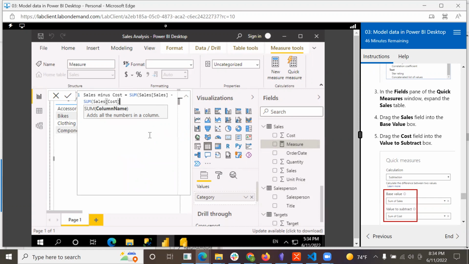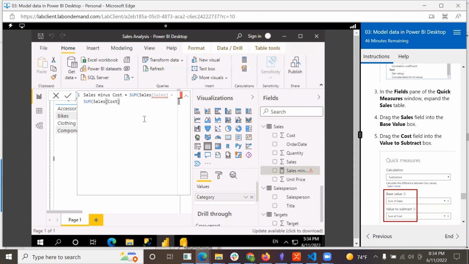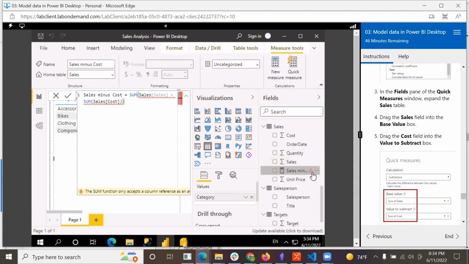All right, will that work? I hope so. It's got a little warning. The sum function only accepts a column reference. Maybe I need to close that parenthesis. Just that. Nope, that's not doing it. Oh, sum. We need something there.